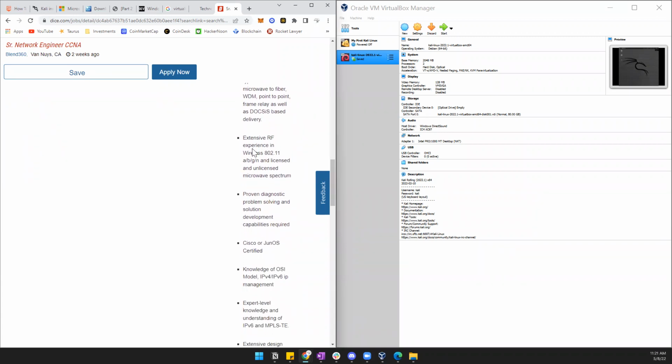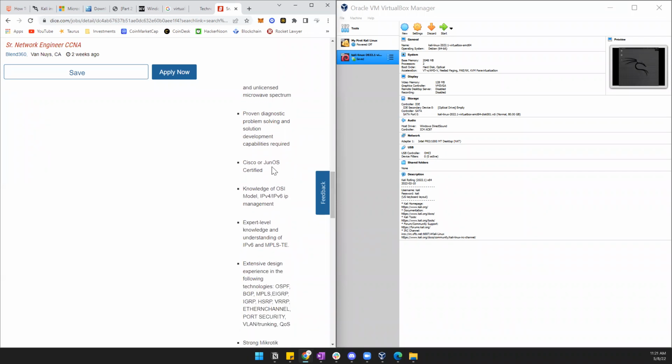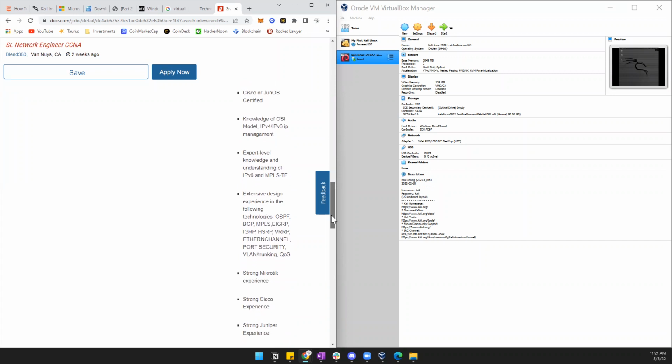Look, 802.11. Do you know what RF experience is? Yeah, wireless. Yes, there you go. Cisco or Juniper. We're Cisco, so we don't have to get Juniper certified. Knowledge of OSI models, yes. We know that. IT, mm-hmm.